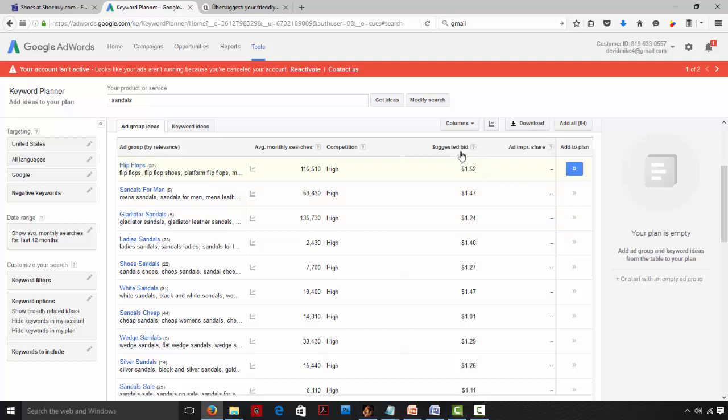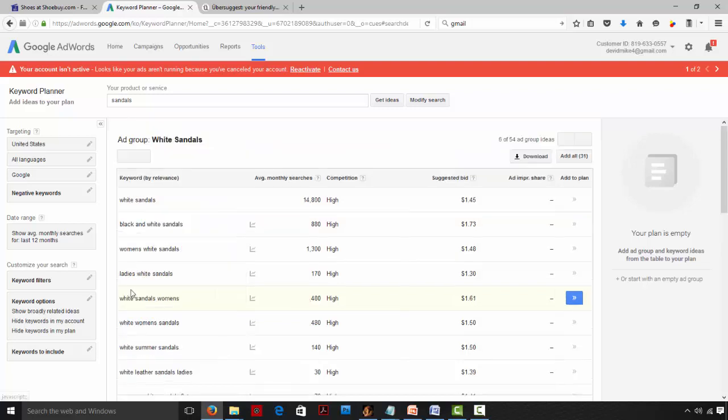So let's click, for example, on white sandals. Okay, you can see here that they have several keywords. For example, the first one is kind of more generic, white sandals, but below you can see they have the keyword black and white sandals, which has an average of 880 monthly searches. Competition is pretty high, and the suggested bid is $1.73. This is a totally different keyword but much more targeted. It has fewer average monthly searches.